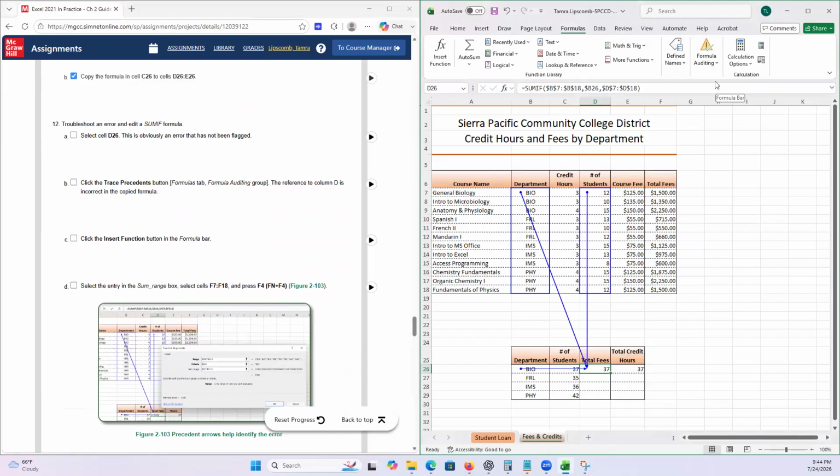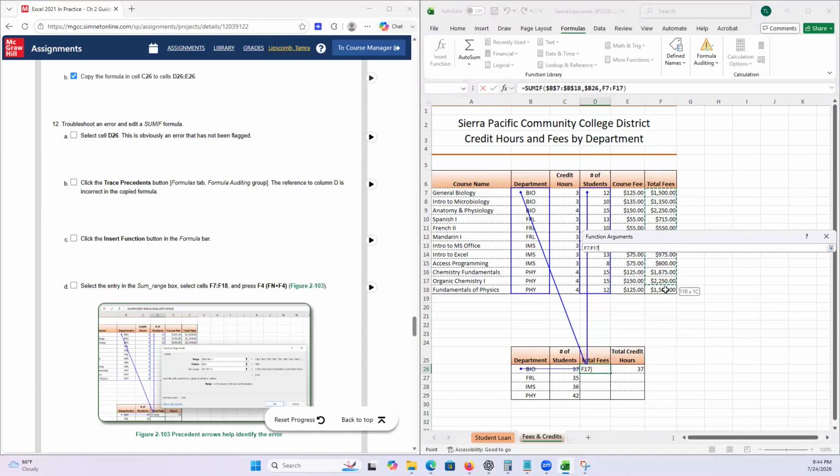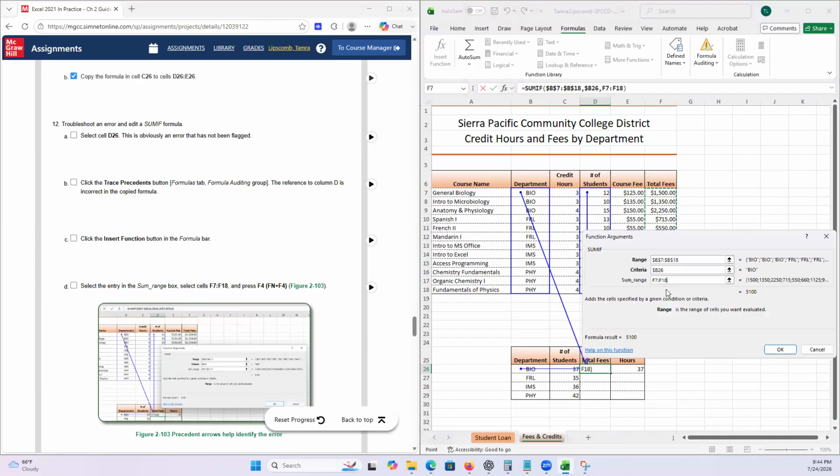Okay, I think I just was getting ahead of myself again. We're going to click the insert function button in the formula bar, and we are going to fix this. So select the entry in the sum range box. So right here, I'm going to highlight that, and we're going to select F7 through F18. Again, notice how that just moves out of my way, which is great.